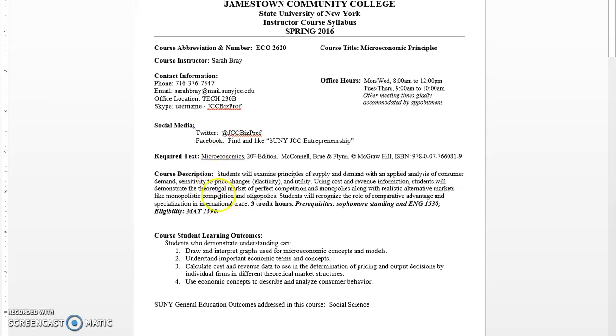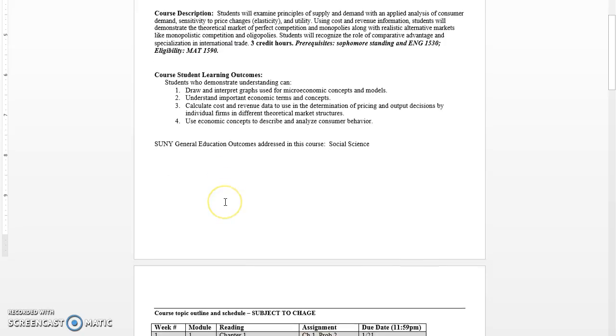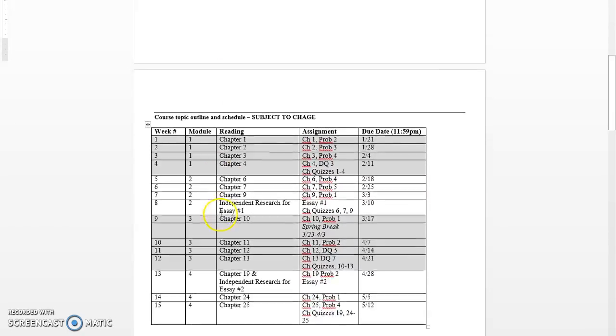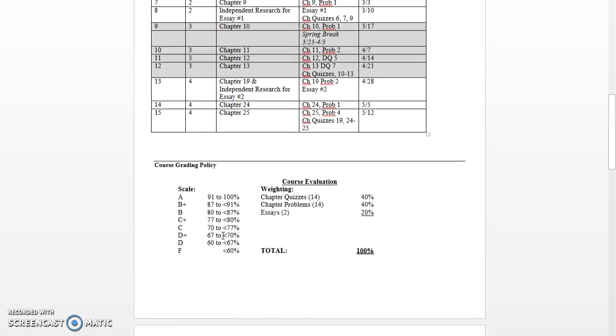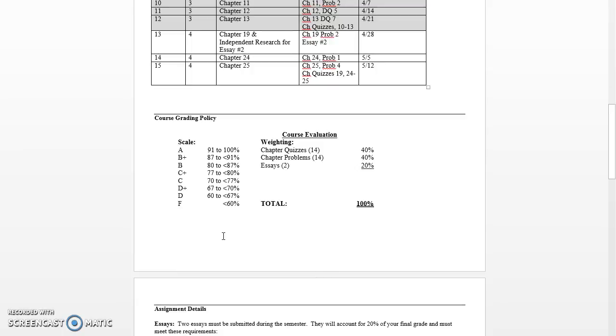Here's our textbook, course description, basic syllabus information. Here's the schedule again, same thing that's in Blackboard, and here's the grading policy. So you'll see we've got 14 chapter quizzes, 14 chapter problems, and 2 essays. The quizzes count for 40% of your grade, the problems count for 40% of your grade, and the essays count for 20% of your grade.